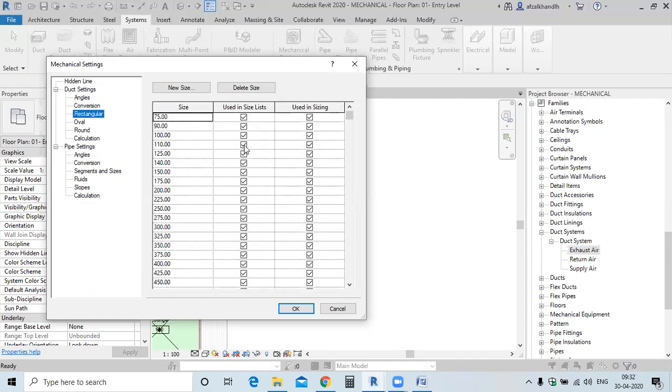We go to the rectangular. Here you have to select the size. We do not generally use 75 in our air distribution work. 90 also not, 100 we use. We do not use 110, 125 also not. 150 we can. 250, 275 not used. 425 also not used.